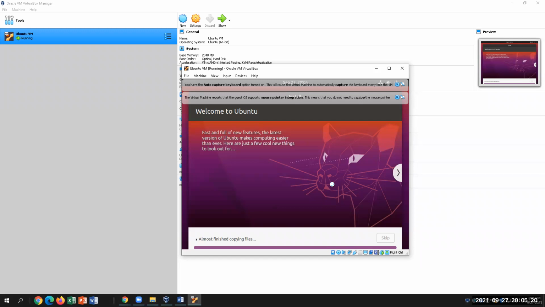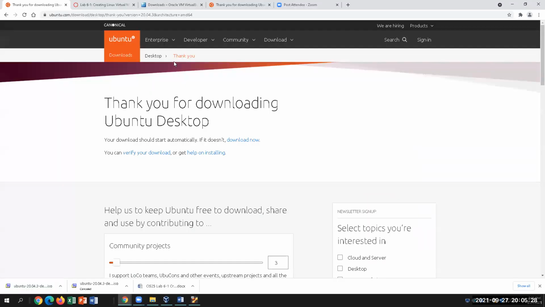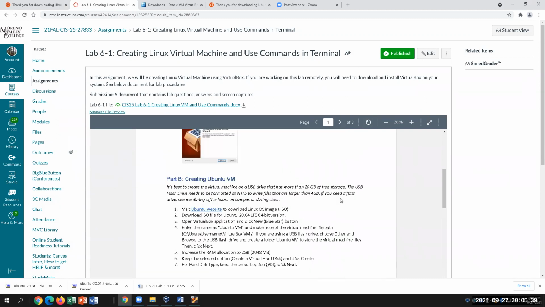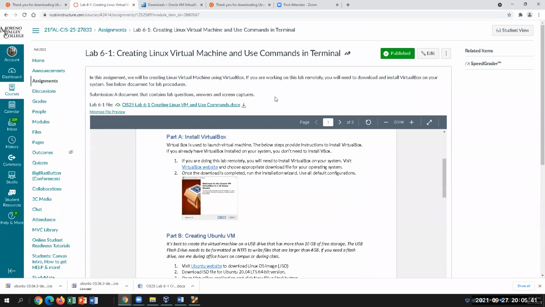So here we're gonna wait a few minutes. And for those of you who are still working on catching up, we are doing lab 6.1. And the steps are written there. You don't have to do part A if you're doing this in class. You just start with part B. But for those of you who are at home, you are doing A to start.